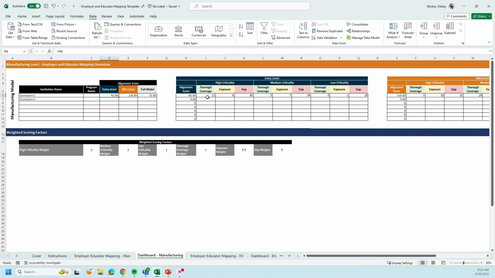As you can see within the next table over, we have the counts of thorough coverage KSAs, exposed KSAs, and gap, for each criticality level across entry level. Then we take this alignment score here. To detail what the alignment score takes into account, we have our count of KSAs that are pulled directly from that employer educator mapping tab.